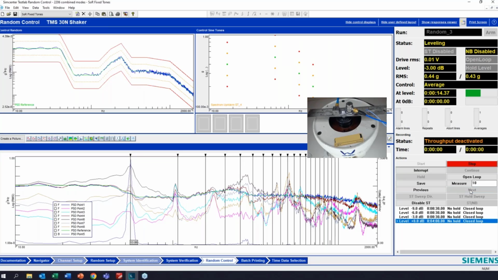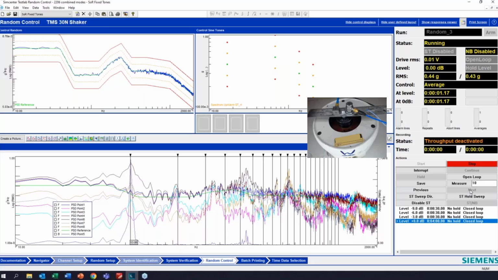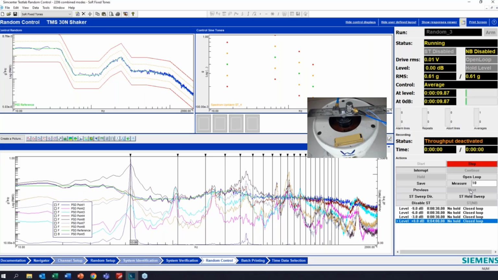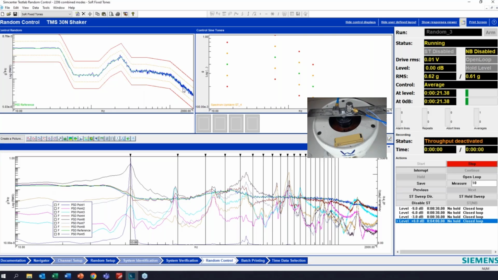Go up to 0 dB now, and in a couple seconds those sine tones are going to come on because I programmed in a delay to allow this to equalize a little bit before the sine tones come on. That should start in about 10 more seconds here.